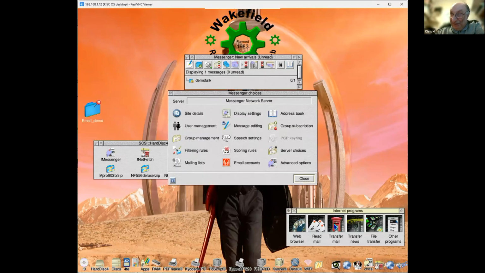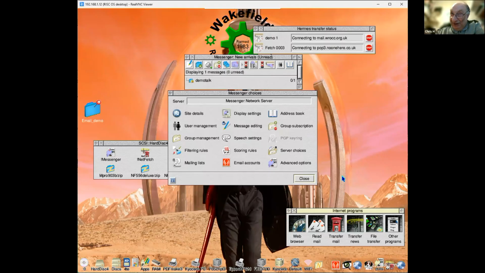That's better. Shouldn't keep hammering the servers, but I am. That icon should stay now. Yeah, that's right, it's staying.